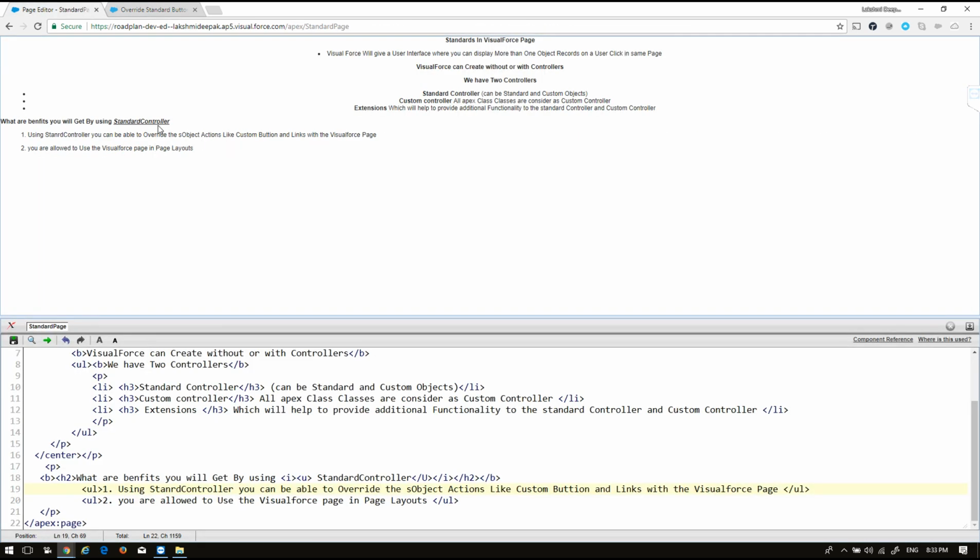And the next point, whenever you use a standard controller, you are allowed to use the VisualForce page in the page layouts of the object.